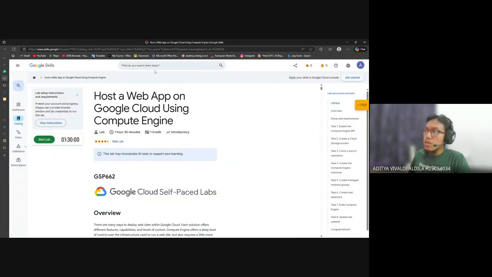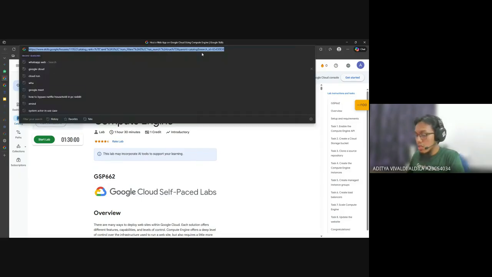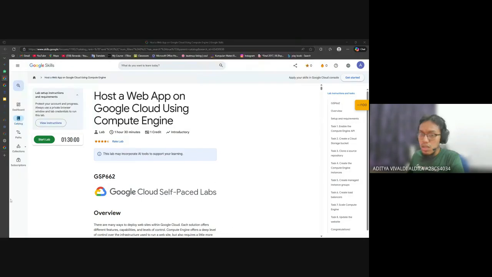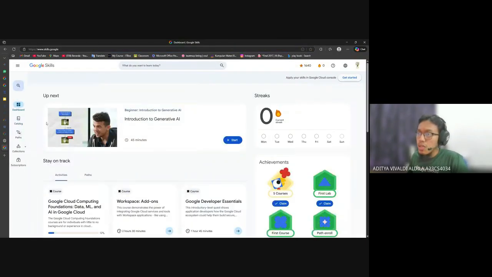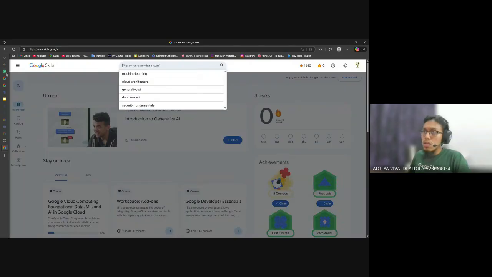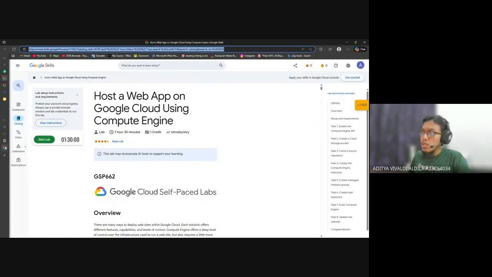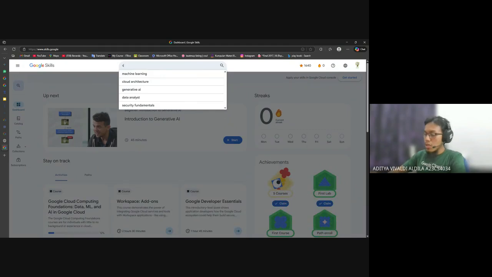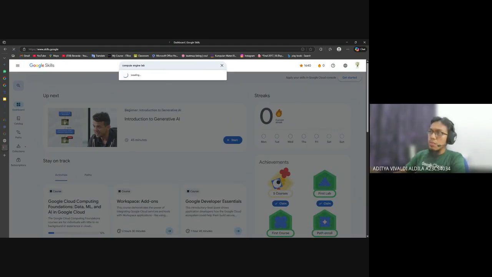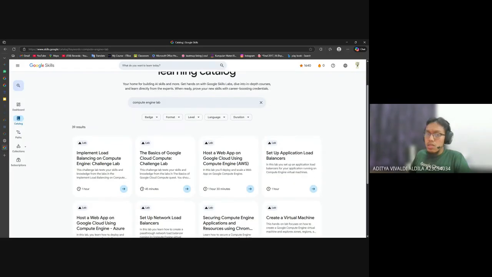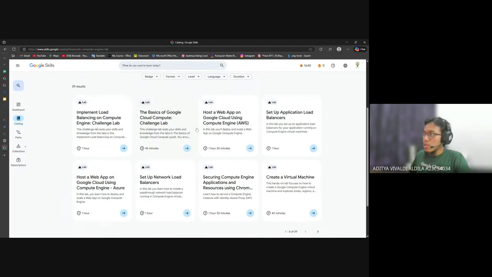I will share this. This is one of the labs. Or if you're not in the Telegram group, maybe for some reason, you can search compute engine lab. Look at this one: Host a web app on Google Cloud using compute engine, 1 hour, 30 minutes. So what you're doing is, this is a lab. So you have to do something.